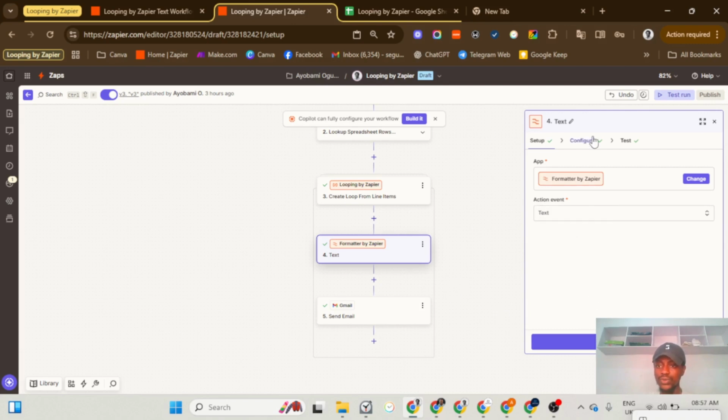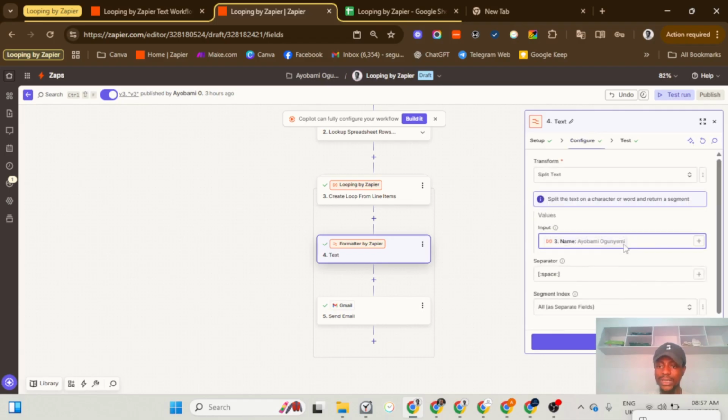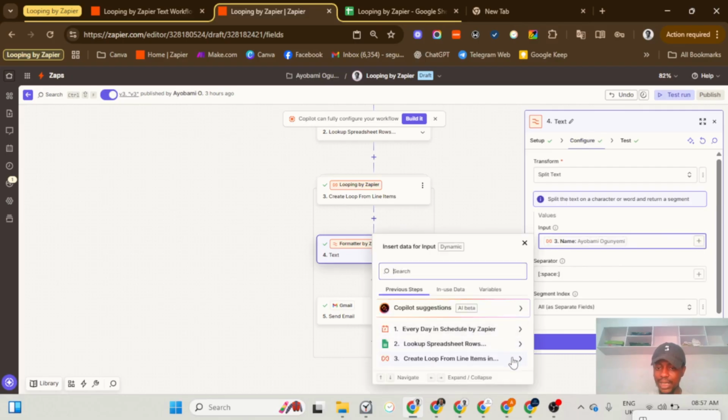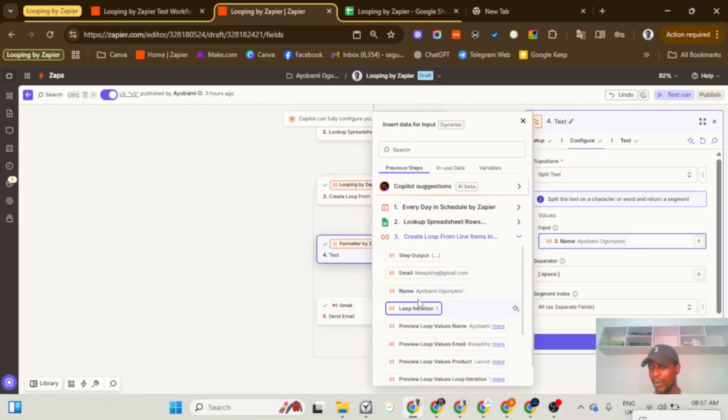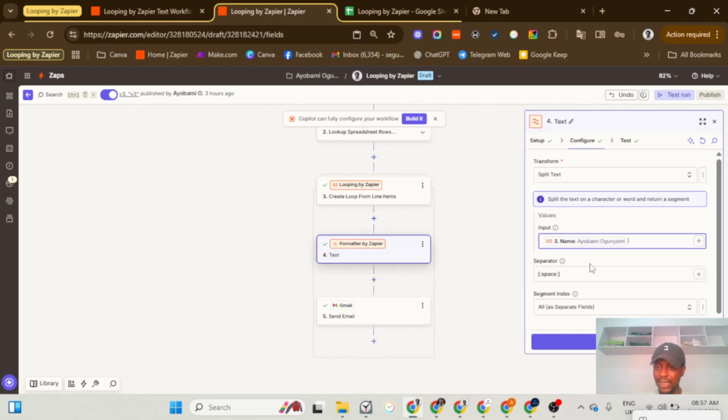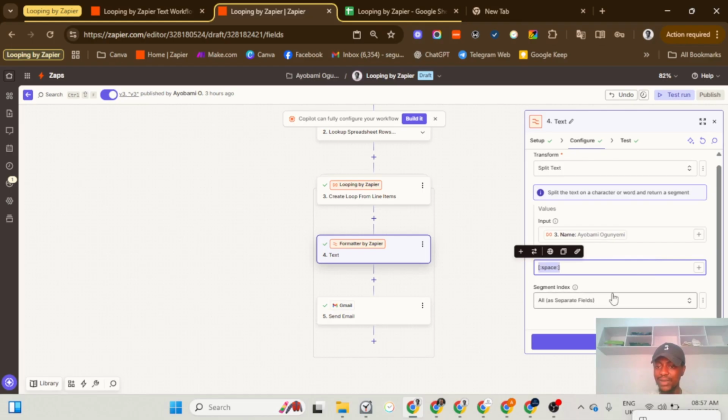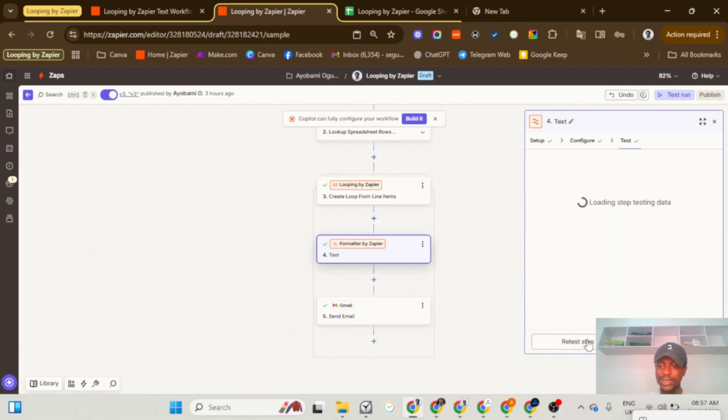If you go onto formatter and you go to the event text, and the value that you want to split, remember it is the loop value of the name I want to split. So I'll just put the value here, and the delimiter here is a non-character, which is more like a space. So just put this particular documentation space. If you watch the video on formatter by Zapier, you're going to understand what I mean by documentation. I'm separating it as the segment index is all as separate fields. After that, I'll get the split version.